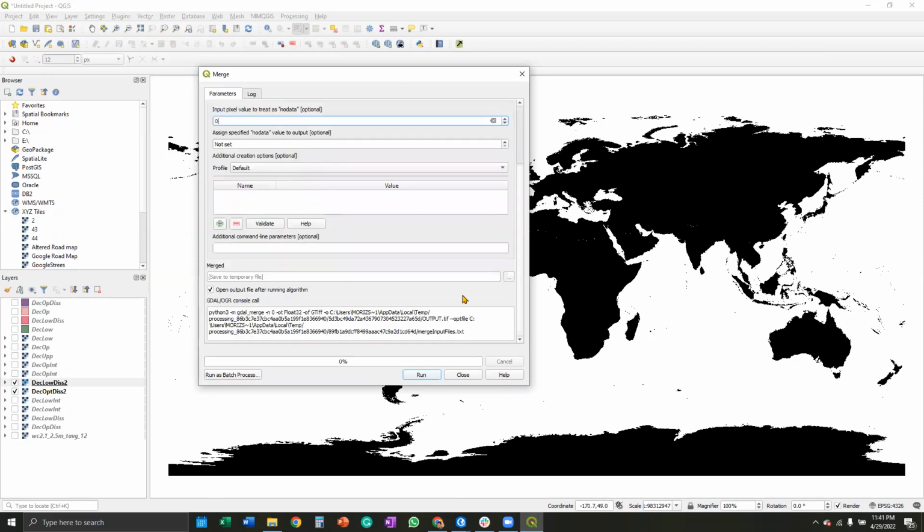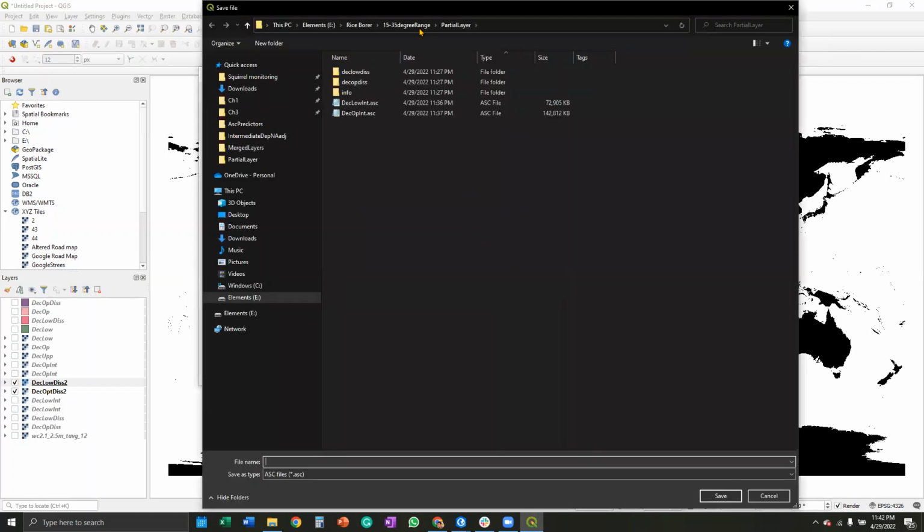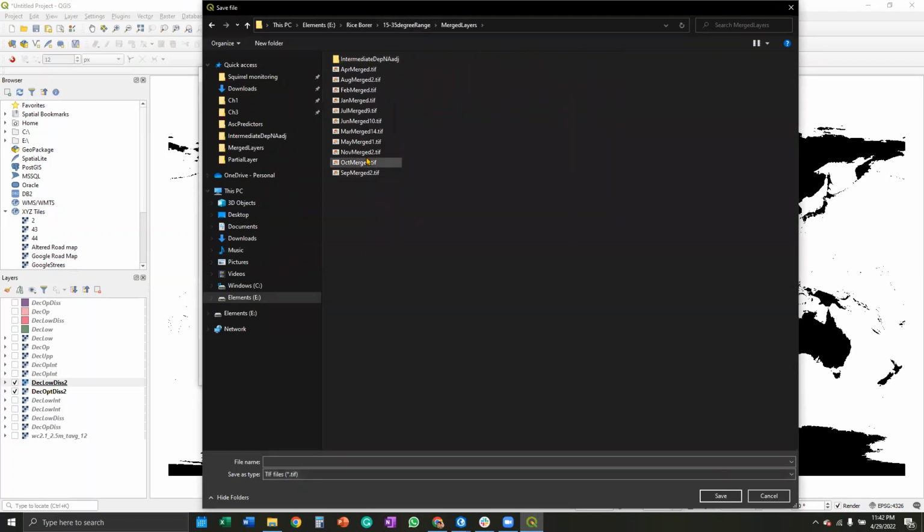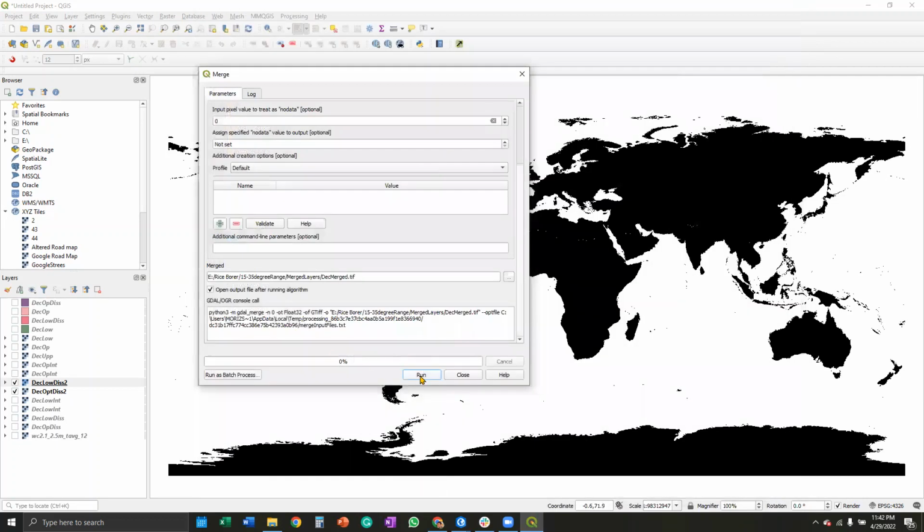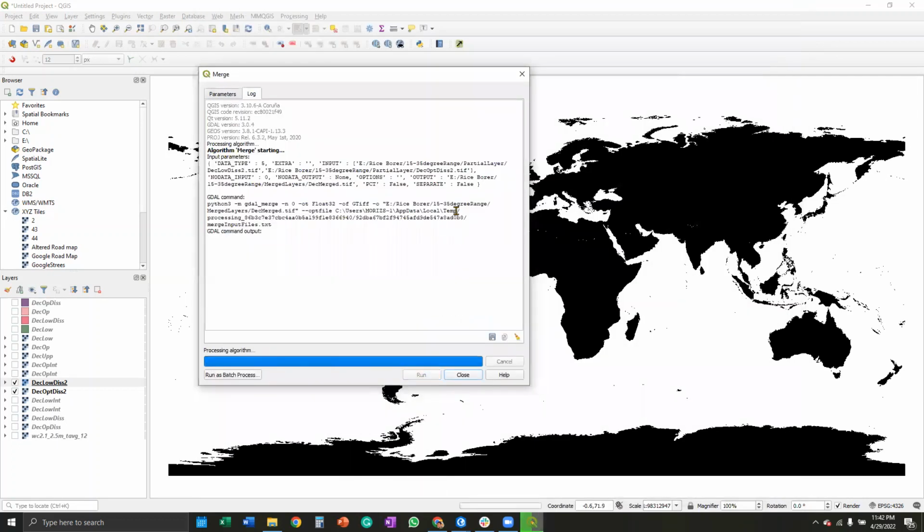And then we're going to scroll down. We have to select a directory where we want to have this file saved. Here I have to select TIFF files again, and I want to say December merged. Save this, and we have to run this. If everything has worked correctly, and all the no data values have been assigned properly, this should be no problem.